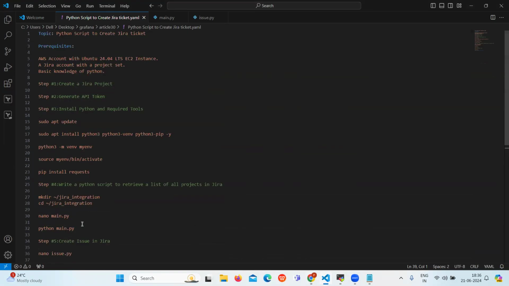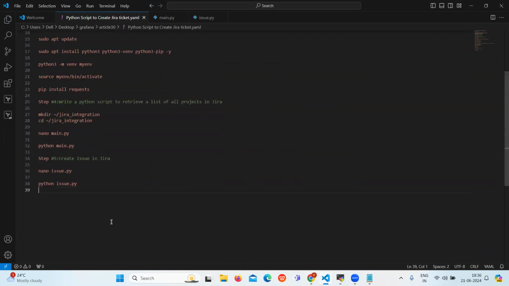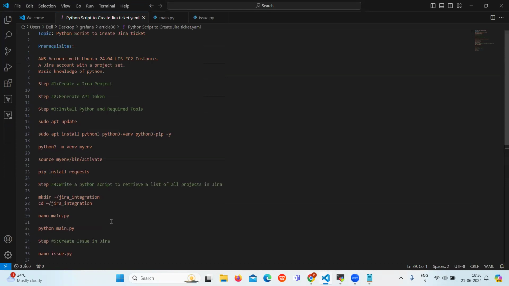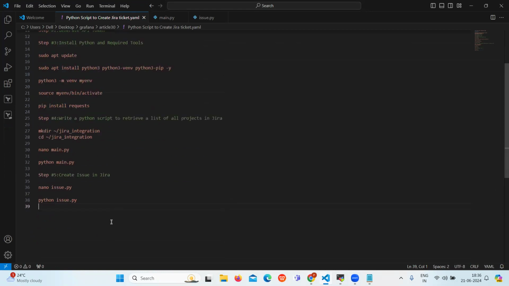So today we have learned how to write a Python script to create a Jira ticket, and this helps in automating the workflows and integration with other systems. It also enhances the productivity in software development and project management processes. And by understanding these steps, you can use the Jira API, which helps in empowering the teams to streamline the operations and focus more on delivering high quality software solutions.